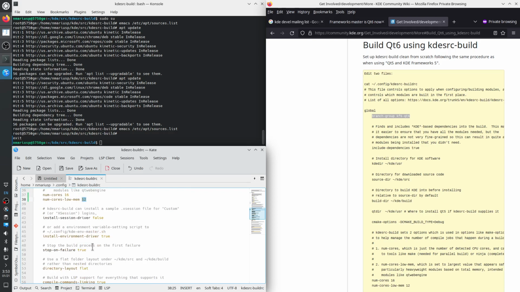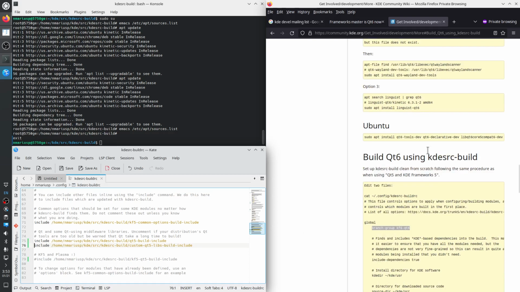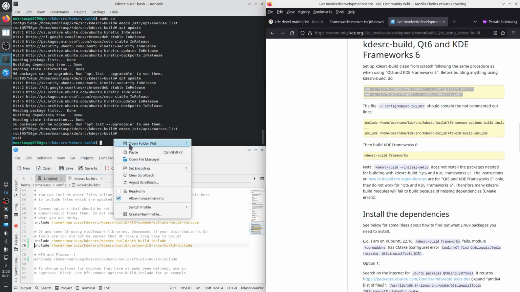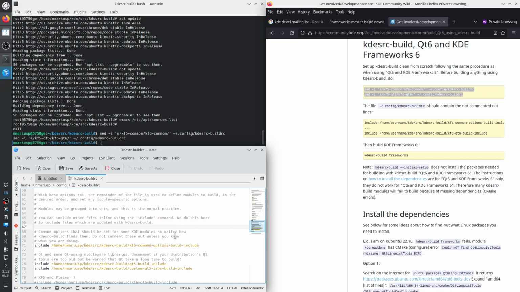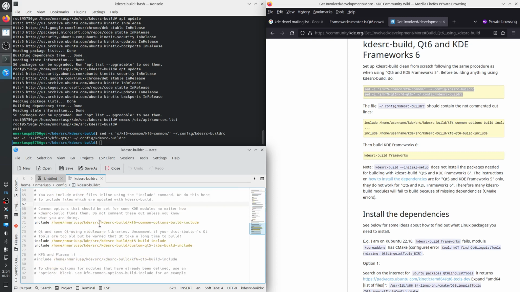Okay. The rest we keep defaults, and in here we intervene. So we tell it, don't build anything from the KDE Git repositories. Instead, build these two things. Okay. And first of all, I'm going to run these sets. So look back, kf6-qt6, correct? And kdesrc-build kf6 common options build include. Okay, Qt6 and custom Qt6, Control S.